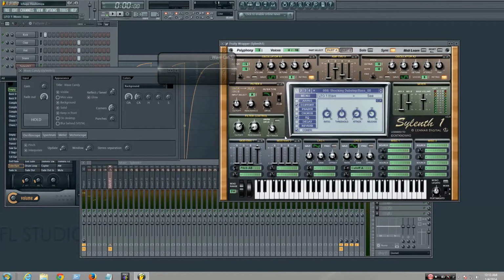This too. It can make the wobble a little weird. Try this one. Let's try this. That doesn't work, but whatever. I'll play with these.